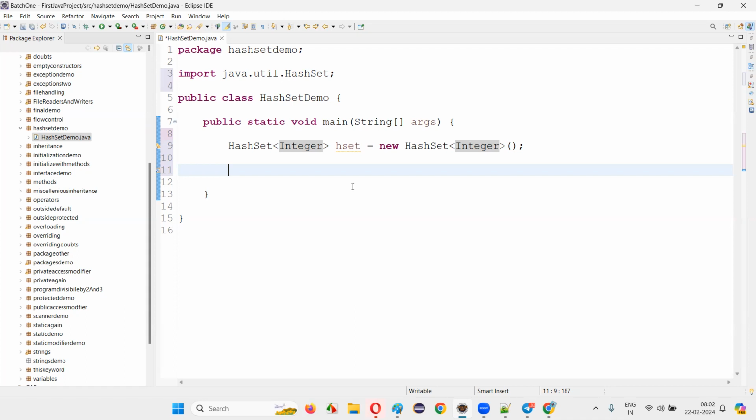Sometimes you need key value pairs. You want to store the details of some employee: employee name, employee age, employee experience, employee location, employee salary, like that. You want to store some details in a proper way. Then I cannot use ArrayList or HashSet. I have to go with HashMap, if I want to store the data as key and value pairs.